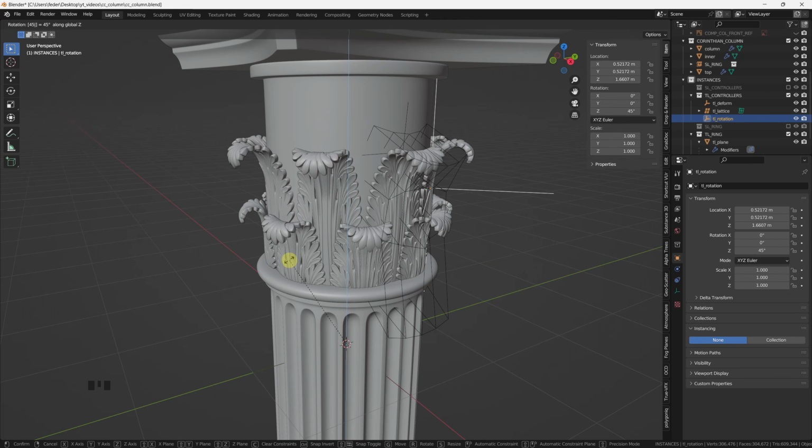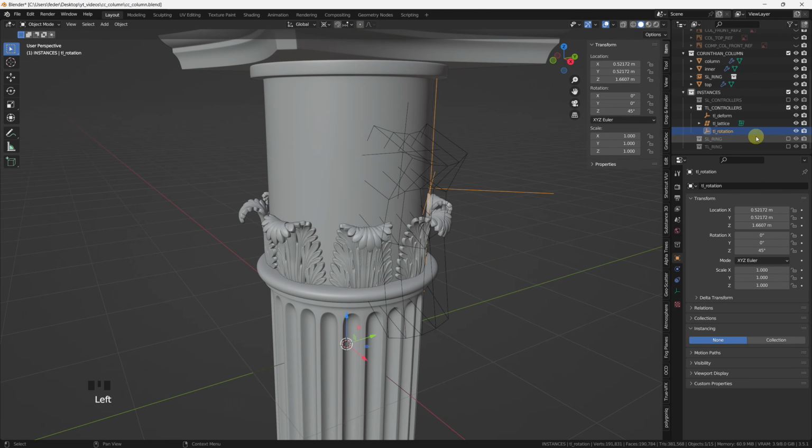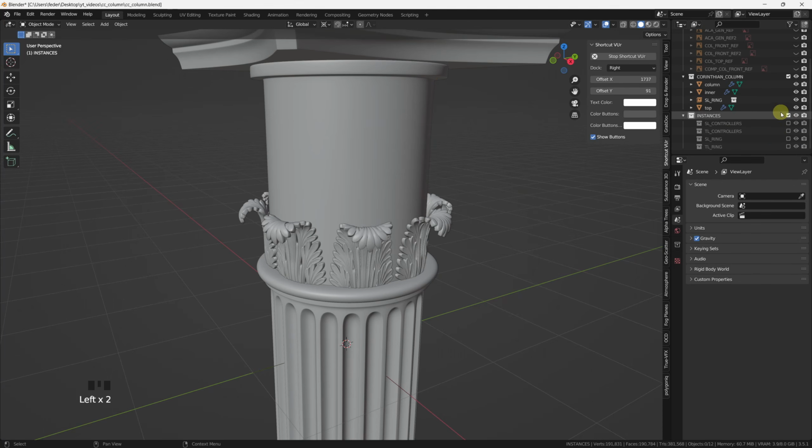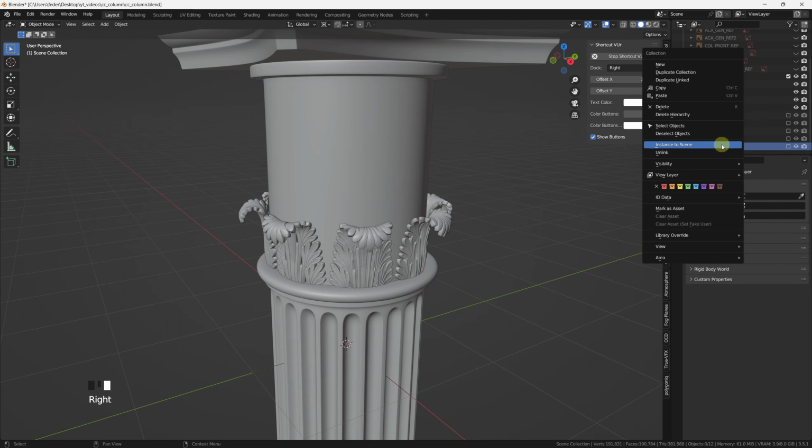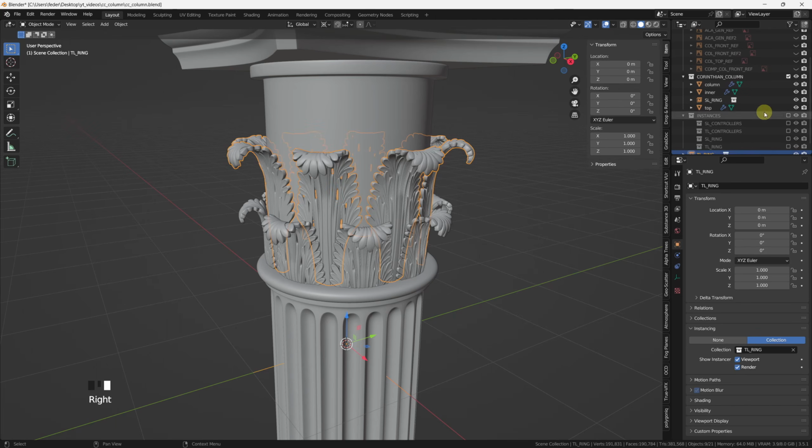So I'm going to type 45 and enter. To complete this part, I'm going to deselect the TL ring subcollection and the controllers as well. And in fact, we can deselect the whole instances collection. I'm then going to right click on the TL ring subcollection and instance to scene. And I'm going to move this within my Corinthian column collection.